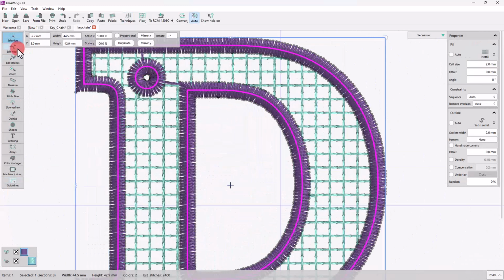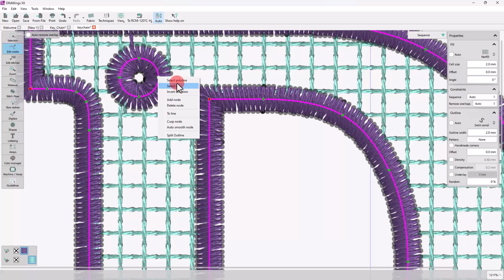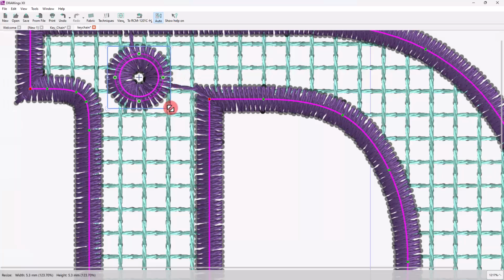Notice that you can still edit the shape and position of the ellipse, as well as the shape of the lettering using the node editor.